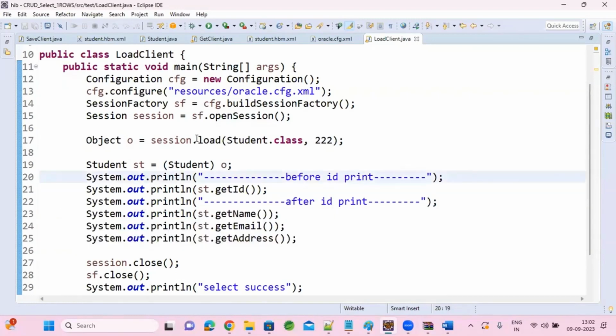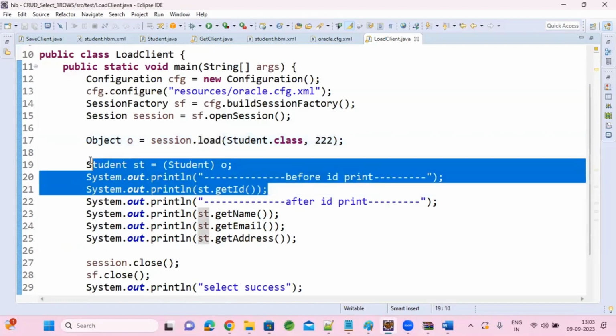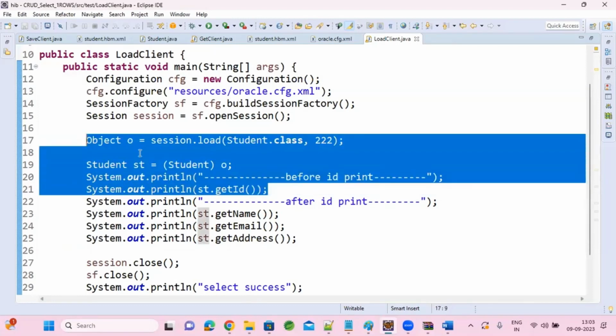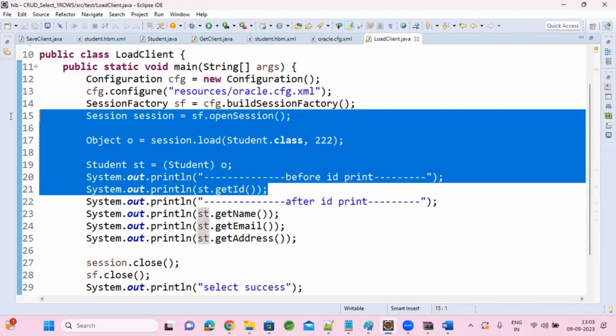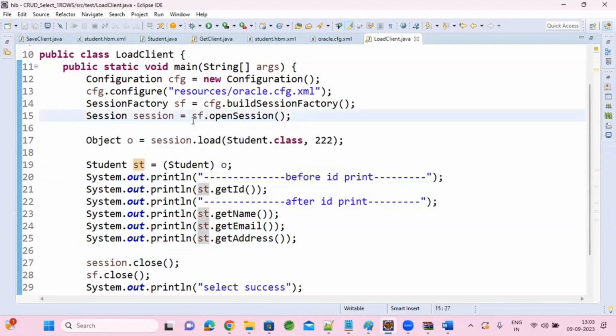Okay. You can go with load if you are sure that this record is there. Otherwise, load will create unnecessary issues. By considering this object, if I believe that the object is there in the database, my assumption may go wrong. So don't go with load.